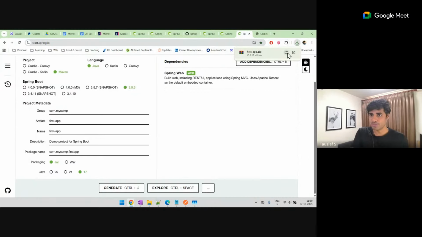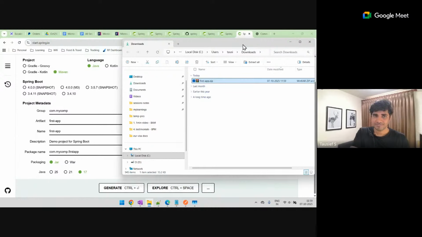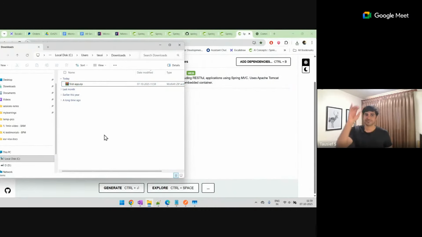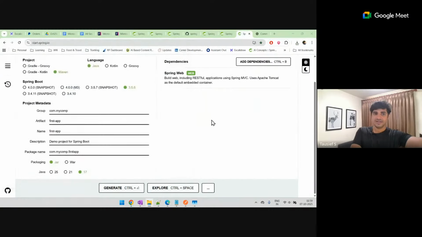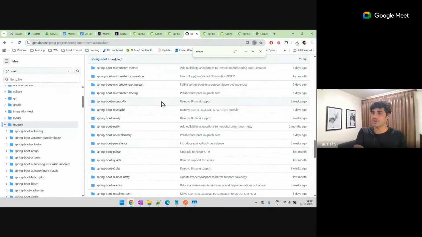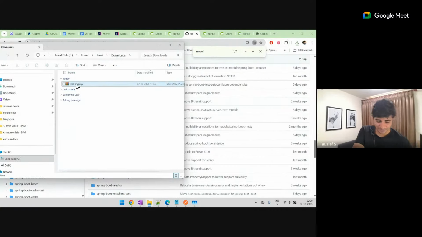Okay, so let's open this. So it has properly read. Because of this web dependency, internally it used Maven, and it found for this web dependency what all jar files I need to get from all this code, and it has taken all those jar files and they are available already inside this zip. That kind of combination.